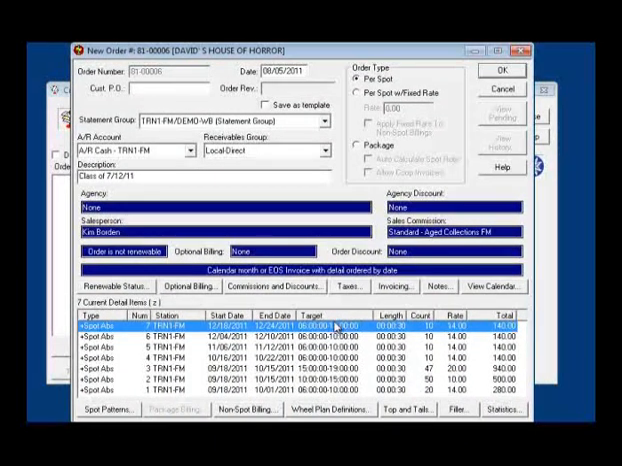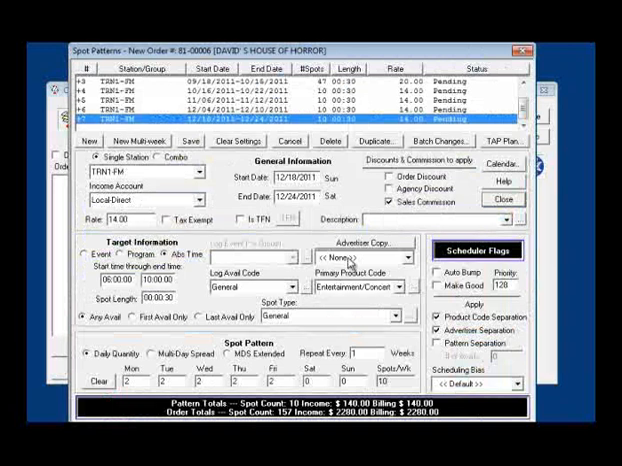The one thing that I would recommend is that you make sure your AR account is correct, that your receivables group is correct, and then go into spot patterns, create your copy, and assign the copy to the lines through the use of a batch change.